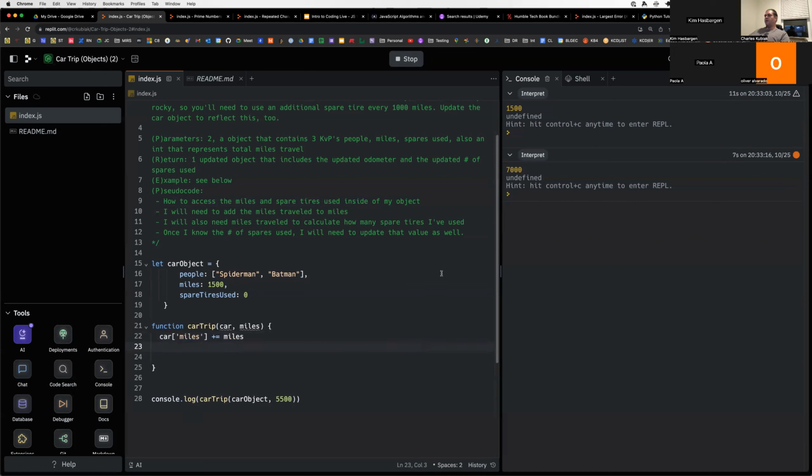And then the next thing we're going to need to do is figure out how to calculate the right amount of spare tires that we use. So we'll start a new console.log here. And we know that we've got miles getting passed in. There is my 5,500. And I know that every 1,000 miles, I'm going to need a new tire. And we're not worrying about any fractional new tires. So I can take this and divide it by 1,000. And I get my 5.5.